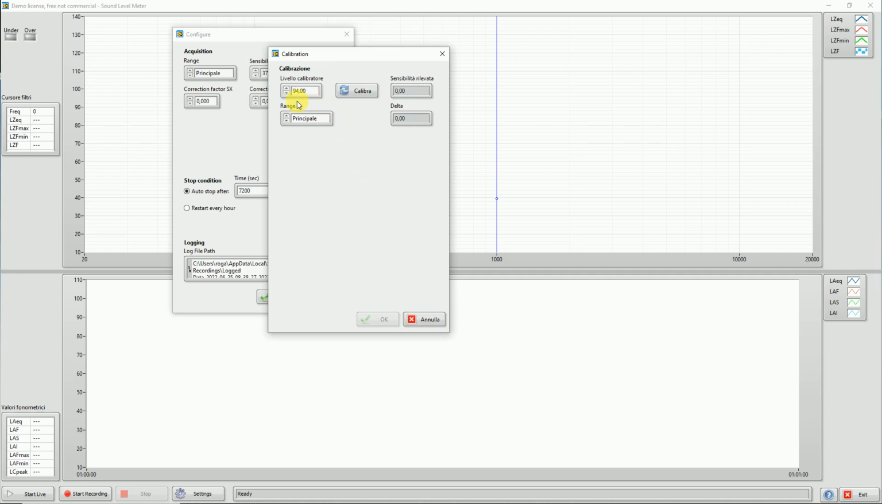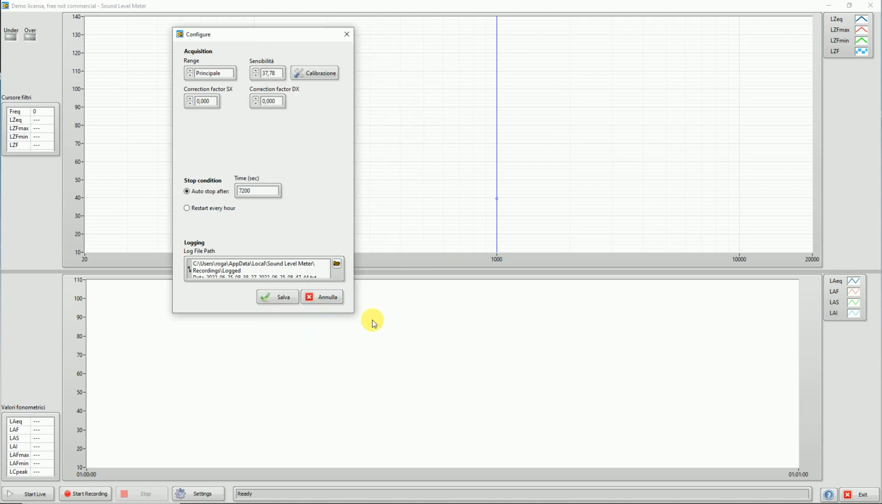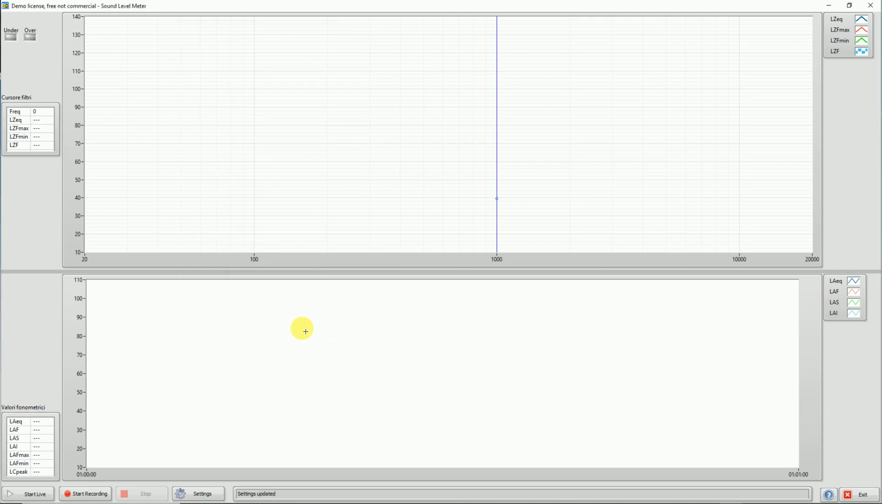My calibrator delivers 94 dB sound pressure level at 1 kHz. Now I put the USB microphone into the sound calibrator. Wait a while until the signal is settling down. So now the calibration is done, and the sensitivity of the microphone is 37 millivolt per Pascal. The setting is now saved.